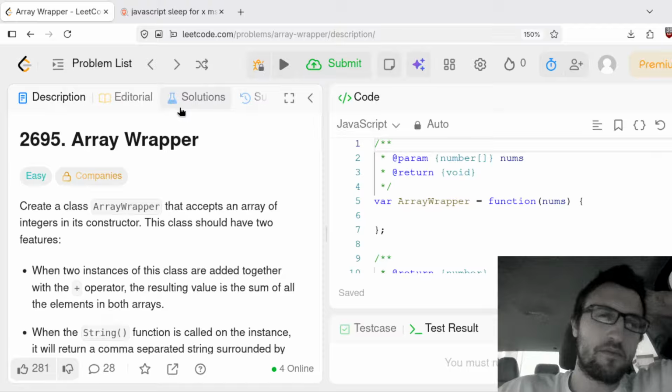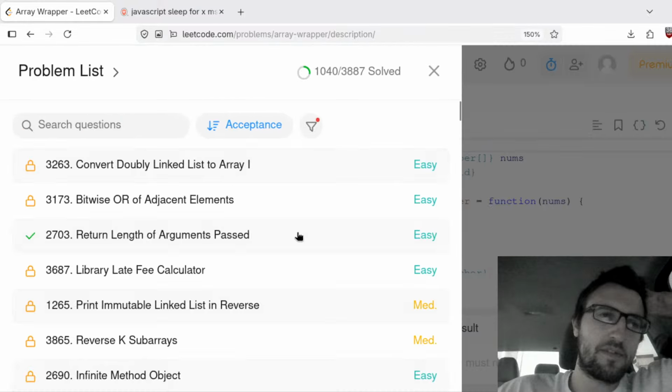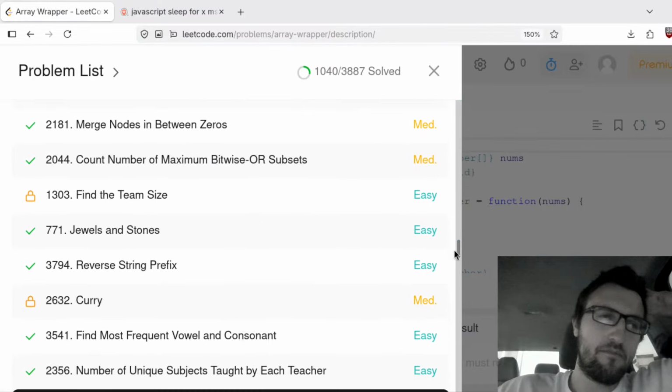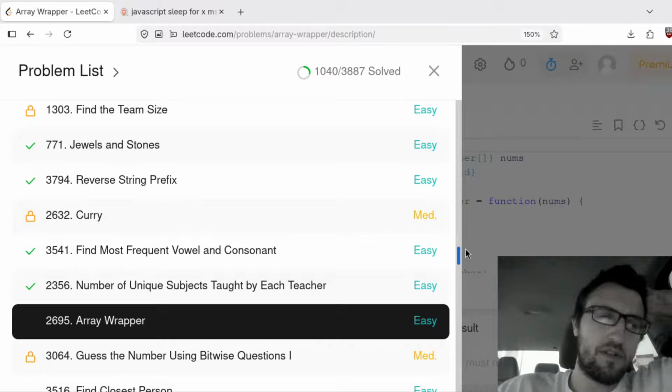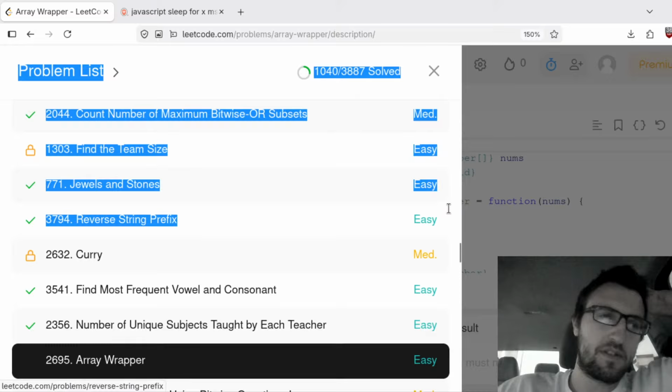If we get this, not solution, that's not what I wanted. Problem list is something that I wanted. Yeah, solve a bunch of questions now. Most of them should be easy.